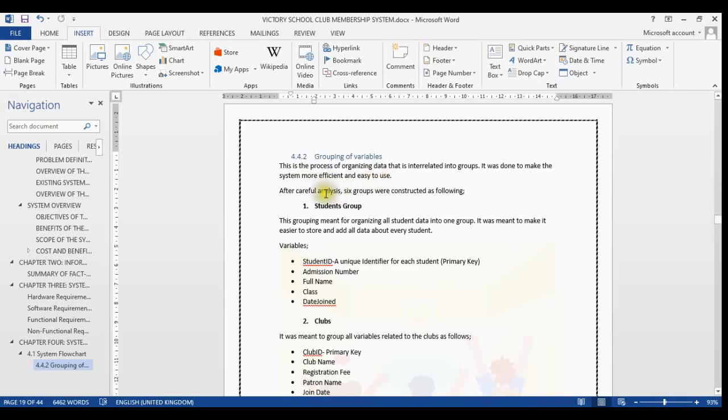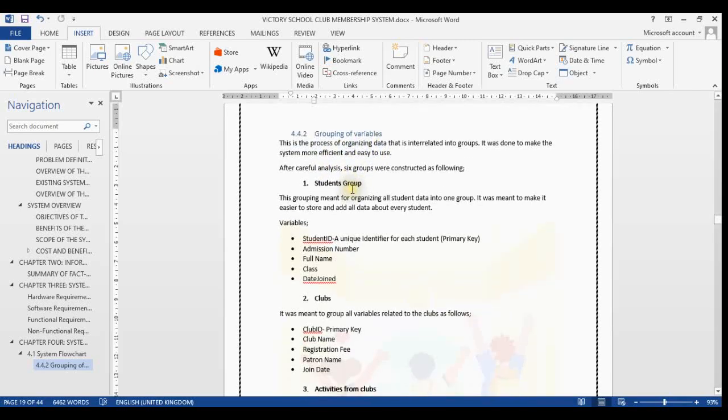Then the second part is the grouping of variables. In this case, grouping of variables means collecting all information that might be used to identify one thing. For instance, a student has different things that can identify him. Maybe a name, an admission number, a class, an ID, and the day that the student joined the school.